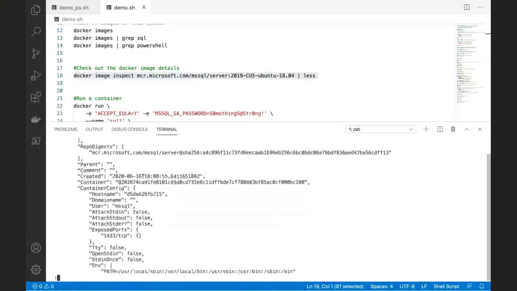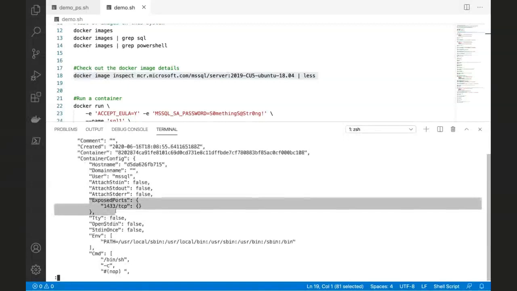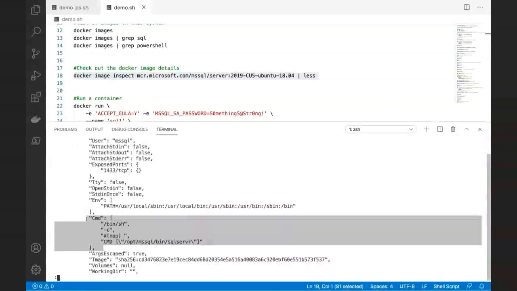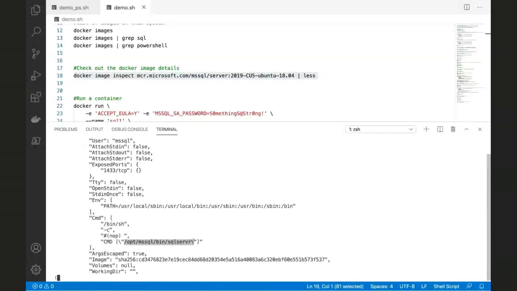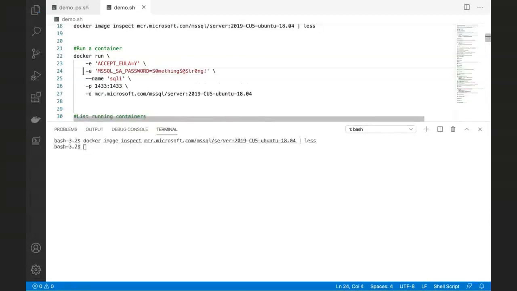Going down a little bit further, we have some other things you can see inside the container. Our exposed ports, that's what the application is listening on inside of the container. We have some environment variables set. We also have the command that is started when this particular container starts. In this case, it's going to start SQL Server. So it's going to break out of there and run our first container. I'm going to bring this down on a new line, because typing in demos is a really good idea.